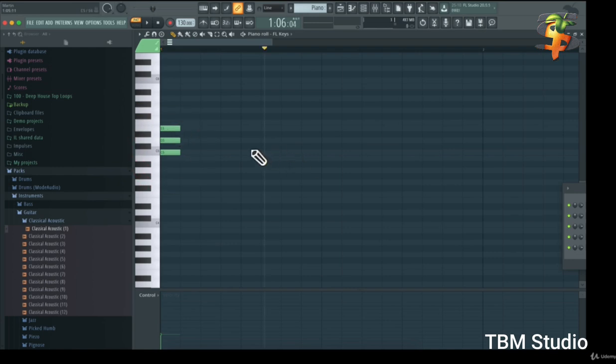FL Studio has one of the best piano rolls out there on all of the digital audio workstations. For instance, I've been using Logic a lot and Ableton Live a lot, but FL Studio is by far the best piano roll when it comes to flexibility and how to work with different notes. There are a lot of different tools you can use here.